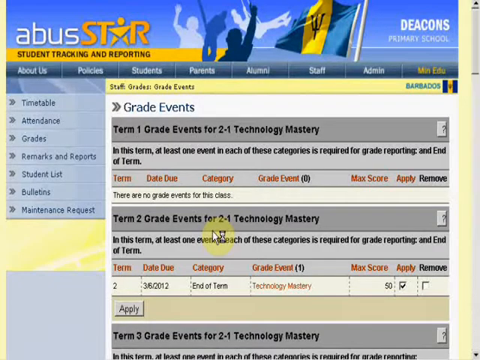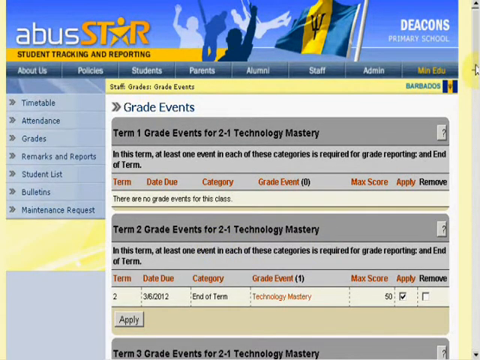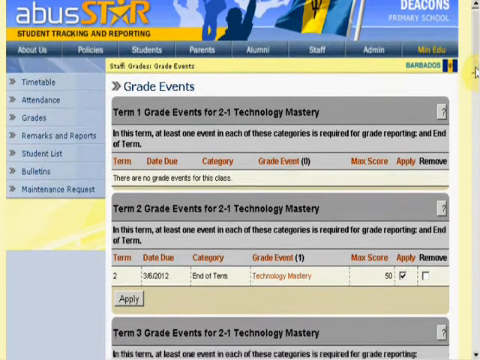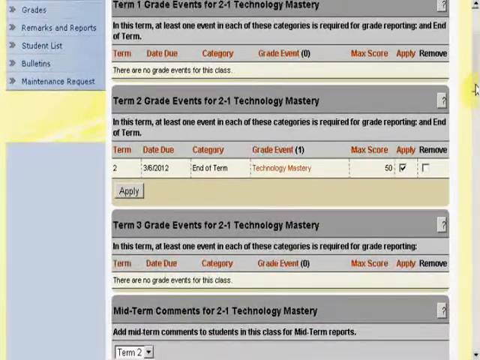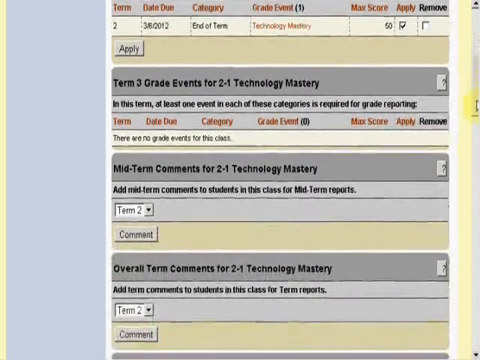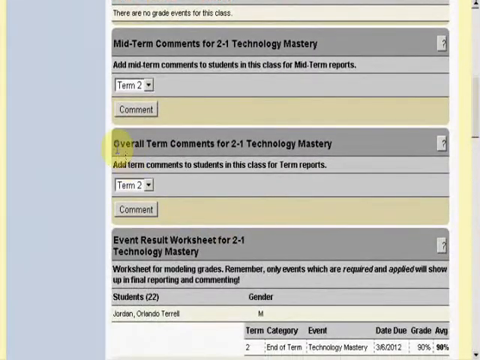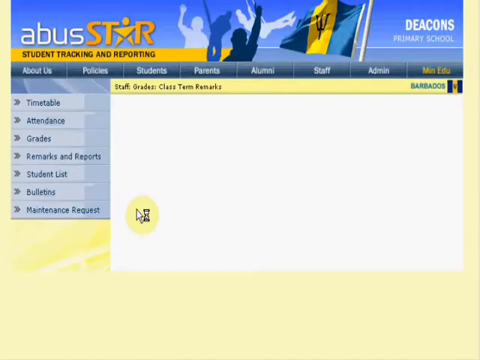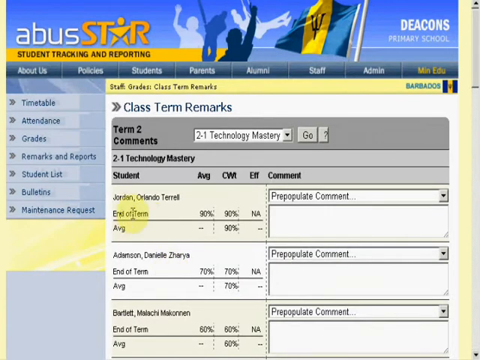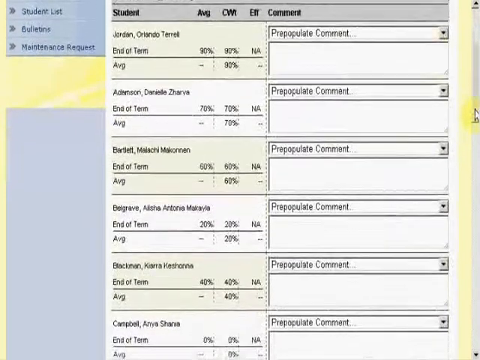The grade events page comes back up again, but when we scroll down now, there is a section where you can actually put in the comments for the Technology Mastery. It says overall term comments for 2-1 Technology Mastery. Add term comments to students in this class for term reports. It has term 2 there selected, and what you will do is click on comment, then the individual names of the children will come up, and then you can go to the right hand side and you can put in those comments. There are comments that are already in there.